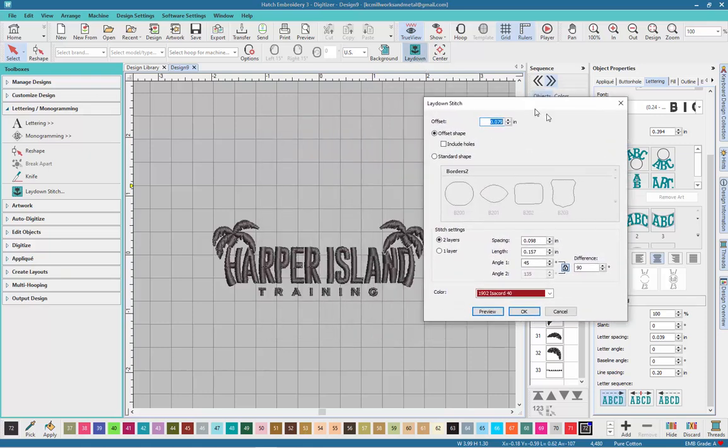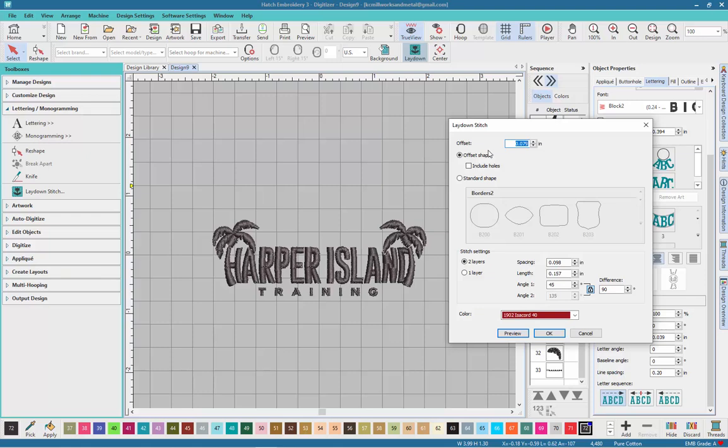And then we have the options of what to do in here. So we're going to offset the shape. How much? I'm just going to go with the default right now. We are going to use 2 layers of stitching. And we can specify the spacing, we could specify the length and angle and all that stuff, which is pretty cool. So we'll go ahead and hit the preview function, and then we can see what that looks like. Okay, and yes, that's going to be basically perfect.